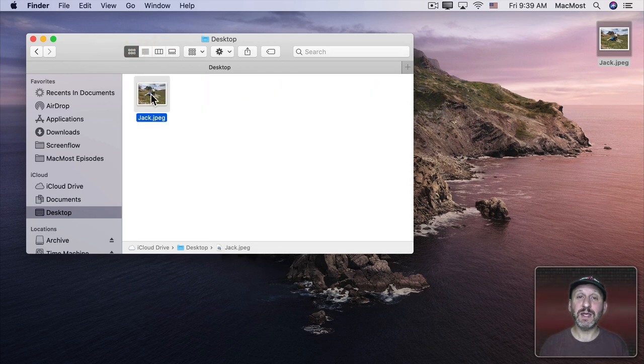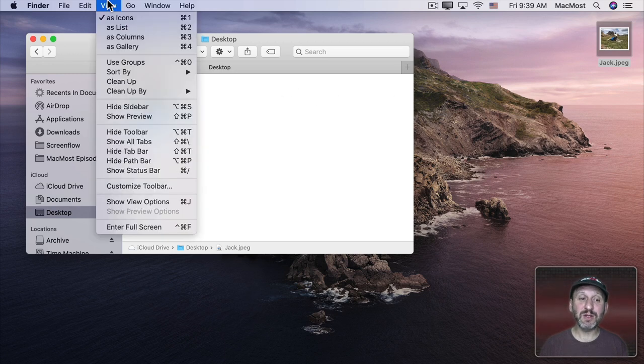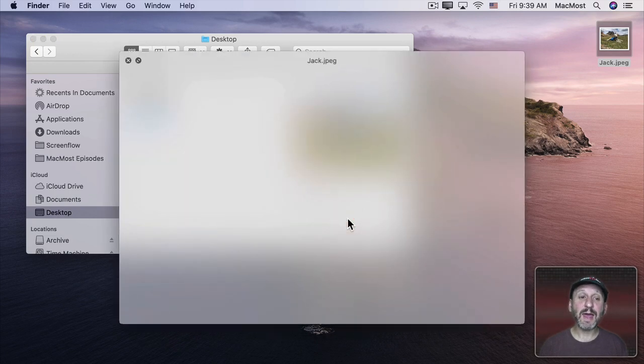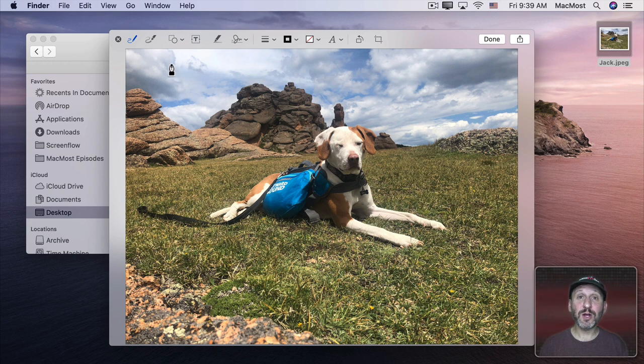And when I select the image, I'm going to look on the right for the Preview pane. If you don't see it, go to View, Show Preview. And then under that you'll see Quick Actions, and you should see Markup. If you don't, click More and then you can select Markup from that list. I use that, and now I'm in Markup Tools, which is very similar to what you see inside Preview, but not exactly the same.